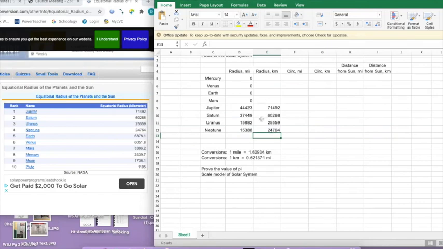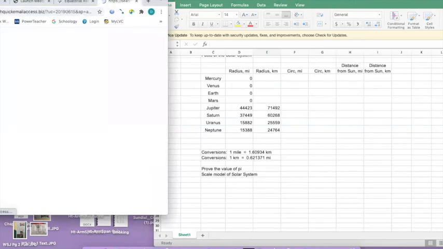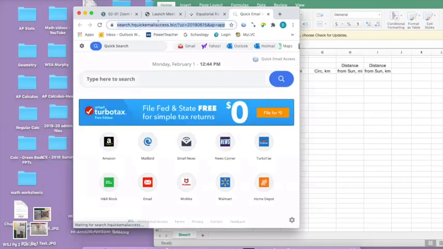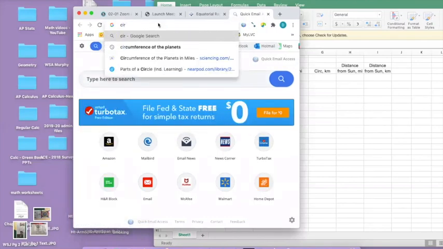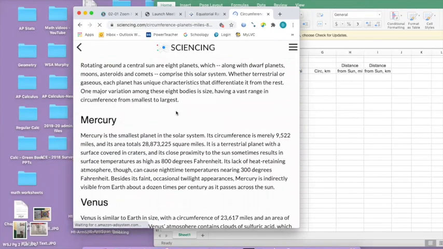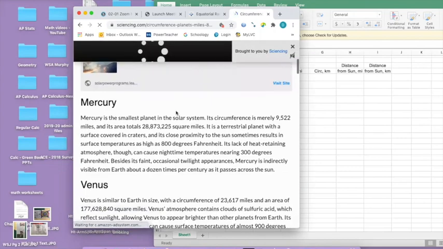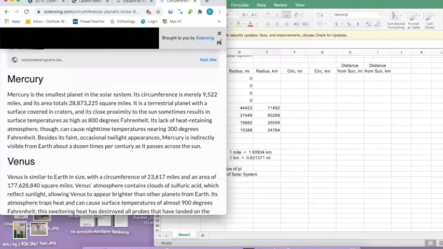Okay, let's do this. I'm going to leave this incomplete. Let's see if we can find where we could get the circumference. So I'm going to open up another window, and I want the circumference of the planets. And you can see that I've already done this. I guess you could specify miles or kilometers. Okay. The table's a little easier to read, but I can go with this. It's trying to sell me something, I think.